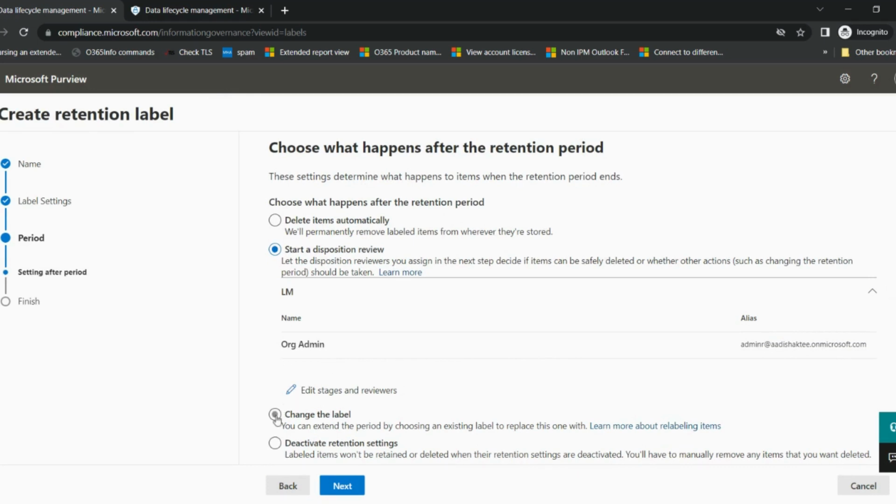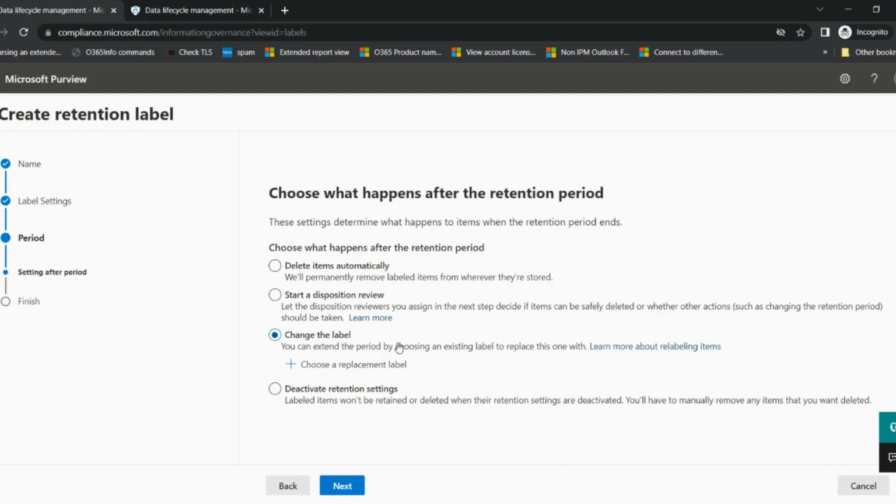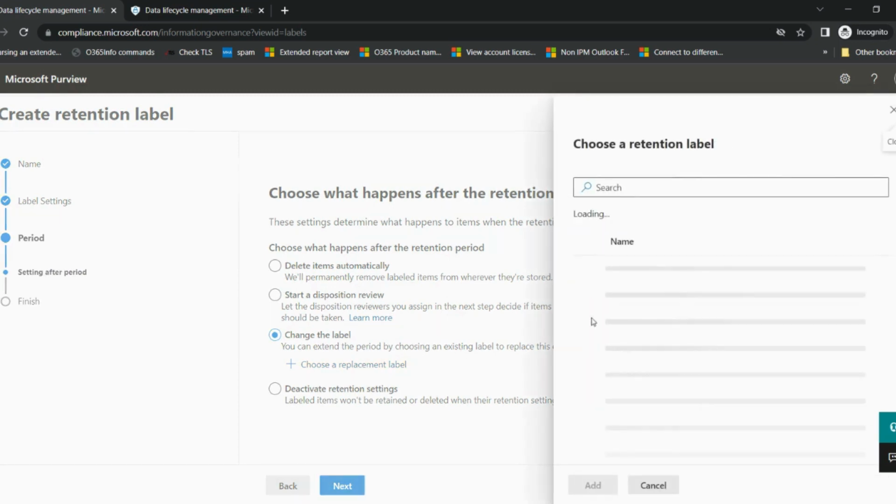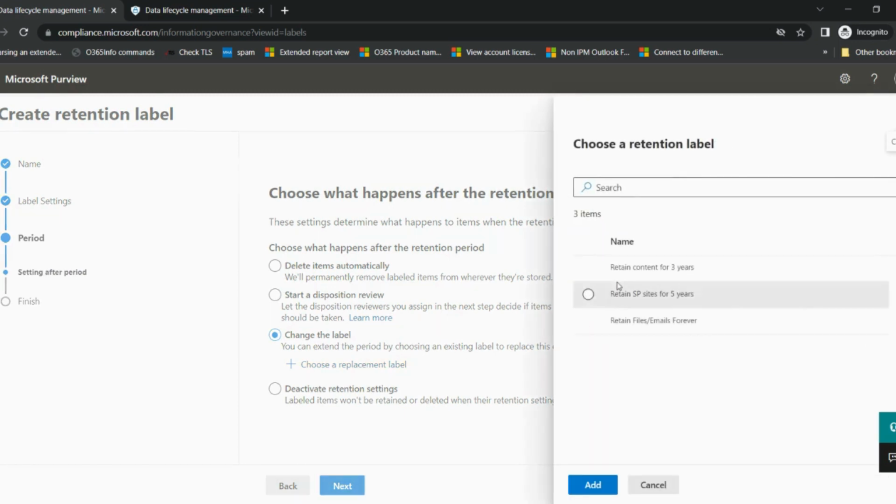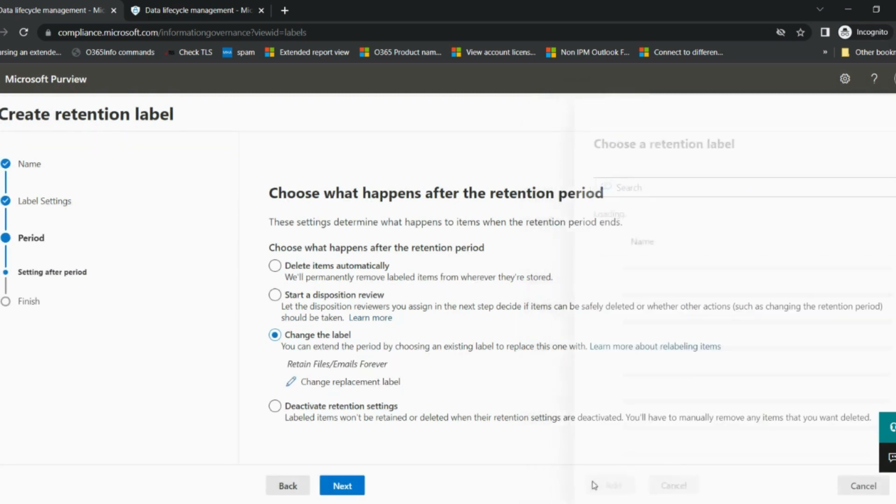Okay. Now, the next option is change the label. This simply means once the retention period is over, the label will get changed. So you can select the label that you would like to replace with from this list. Okay, you can select anyone, click add. That's it. As you can see, it now shows the label.